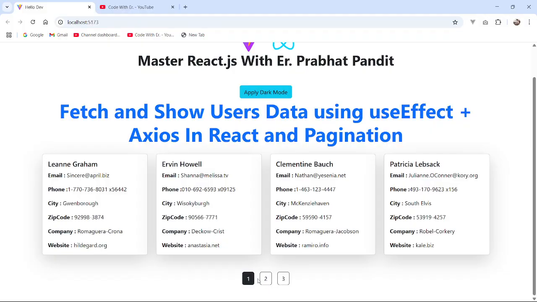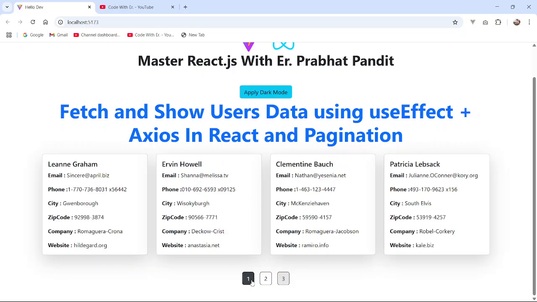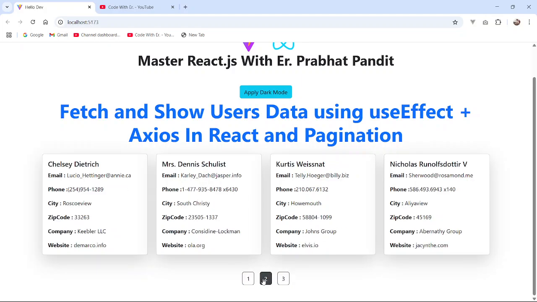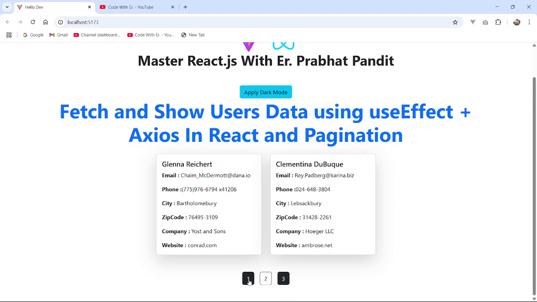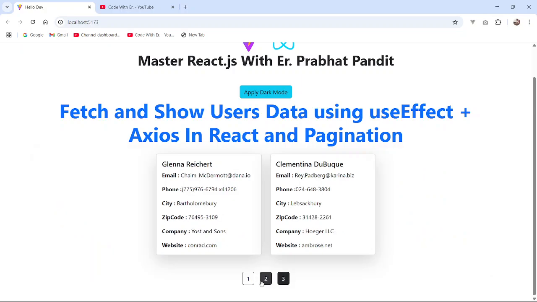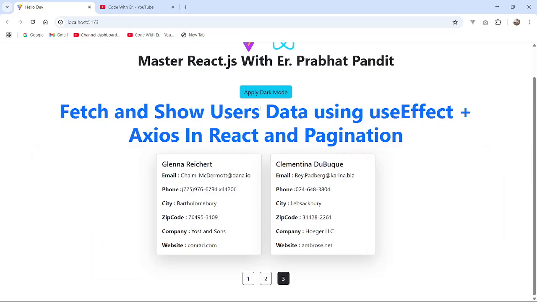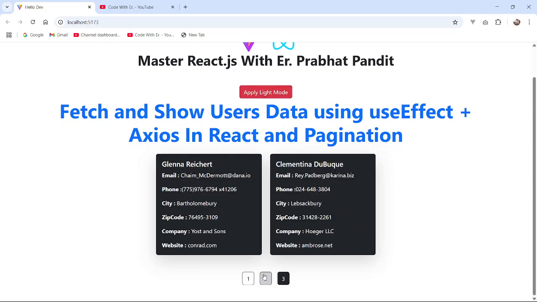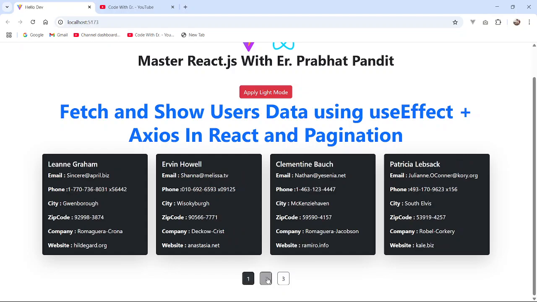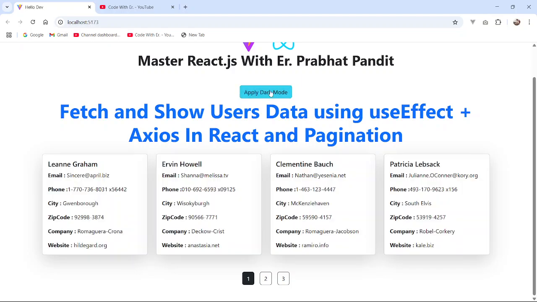So now click on second page. See, boom guys. Click on third page. See, boom. Click on first page, second page, third page. See, boom guys. Okay, we can apply the dark mode as well. We can toggle the themes.